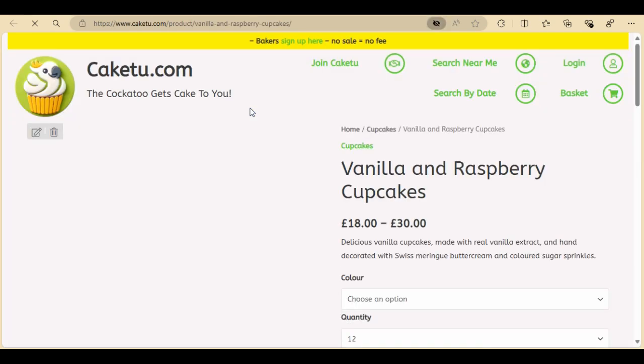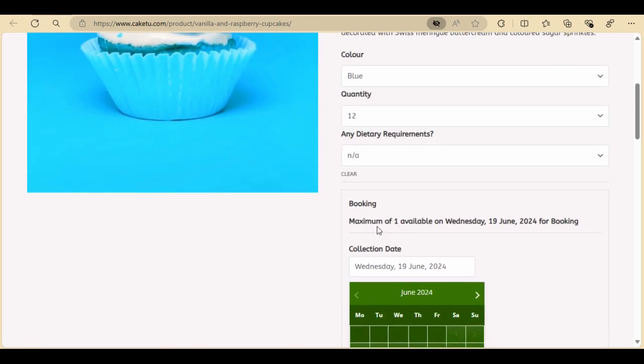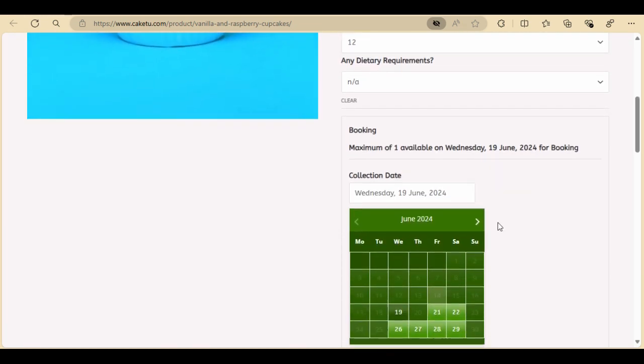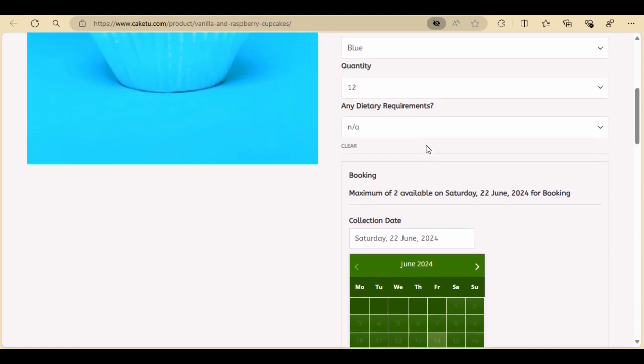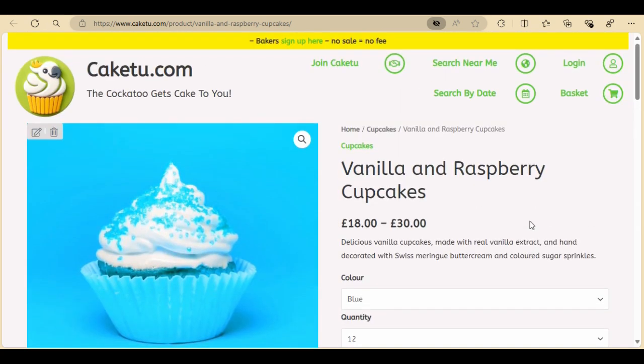And you'll be able to see that when we choose an option, a maximum of 1 is available on Wednesday, 1 is available on Friday, 2 are available on Saturday. But now, because these 2 are linked products, and any other product, in fact, that uses the same resource, the maximum overall that can be booked will be 2, because that is what is set. So that's how you make all your products linked together so you don't get overwhelmed by orders.